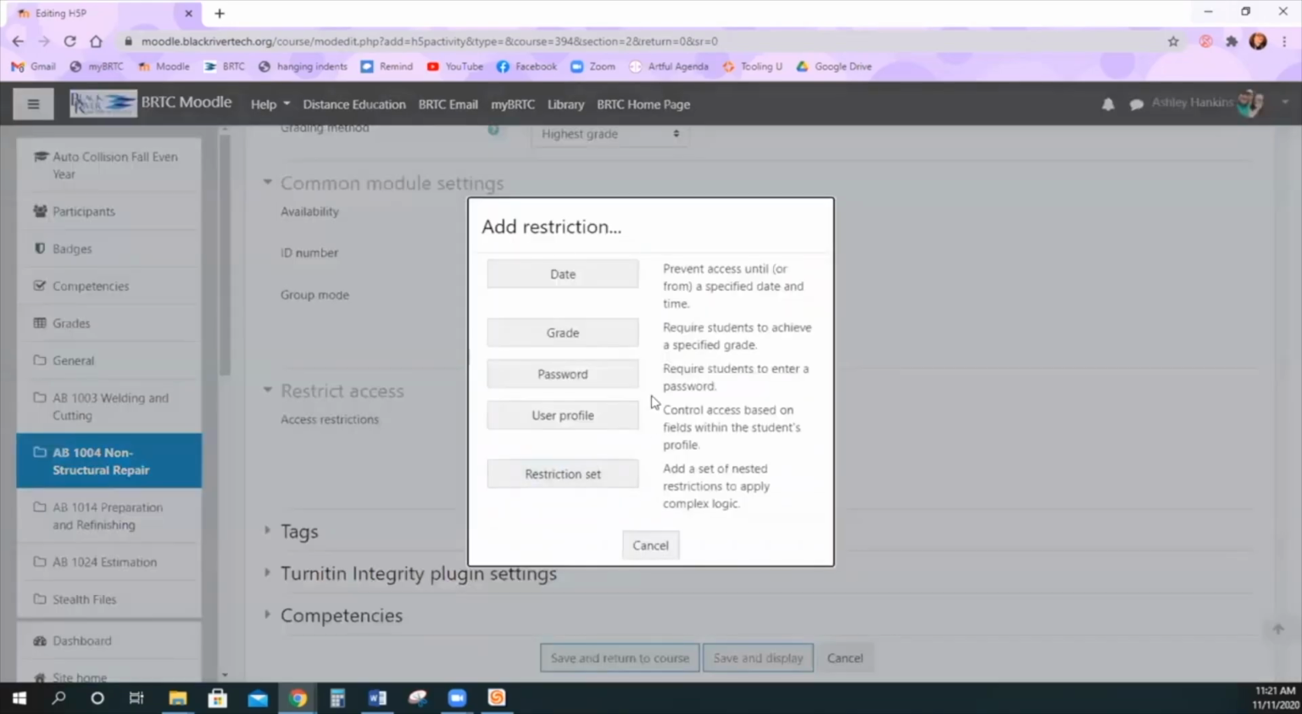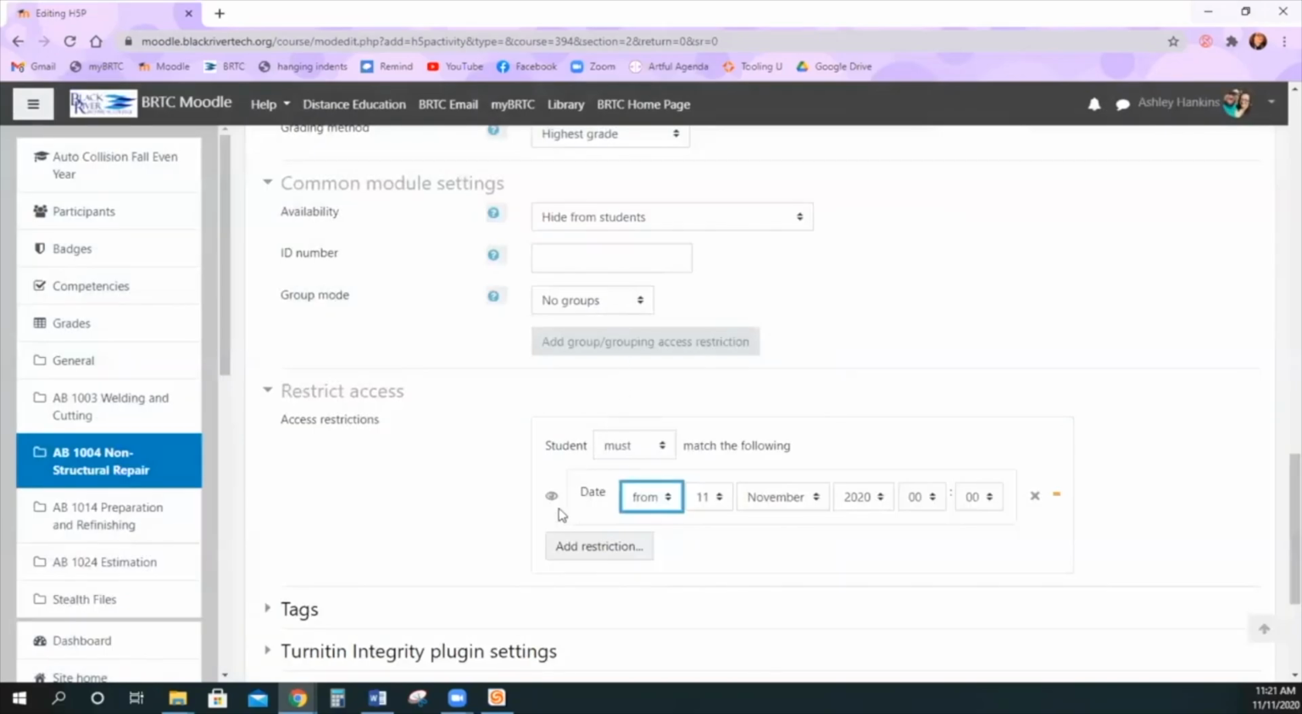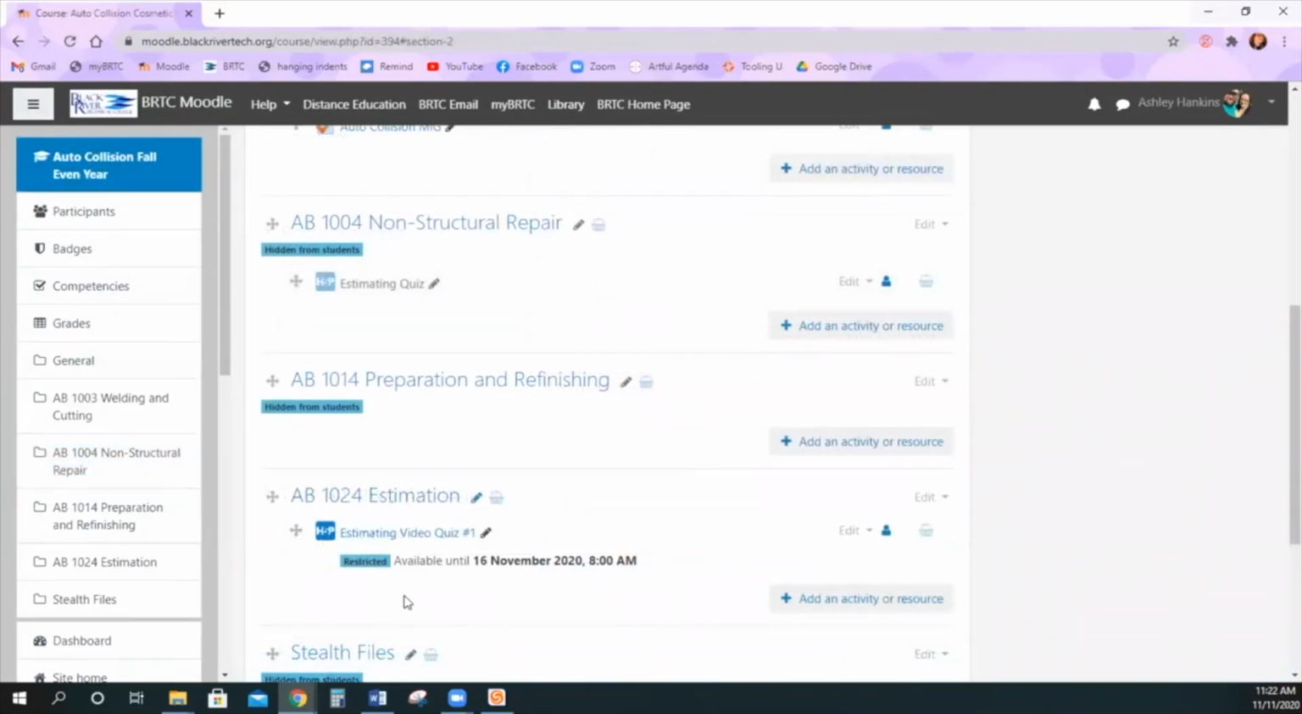This is the only way you can set a due date though. Because there is not a close date, you can restrict access so that it is hidden after a certain date. And you can make that grayed out so students can still see it, or you can make it where it completely disappears on a certain date. But that's the only way to set a due date on these types of assignments. So this is what it will look like to the students, and they will see that they only have until a certain date to complete it.